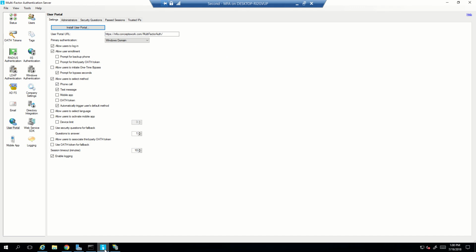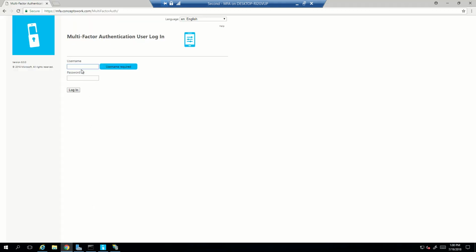Now we'll go back to user portal configuration. The first option that you see here, as I said, should be the name of the machine on which you have installed the MFA server and multi-factor auth. This can be updated once you have the website accessible. The second option is the primary authentication, that is Windows domain. That means if any of my users go to this particular portal, he or she can sign in with the Windows ID.